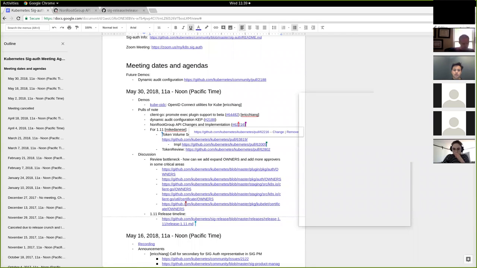Any final polls of notes or discussion points? Our tests have been really green, which is awesome. I'm getting pinged about CLI and API machinery test flakes, but all tests have been green. So good job, everyone. Awesome. As you said, auth is probably not somewhere you want a lot of flakes.